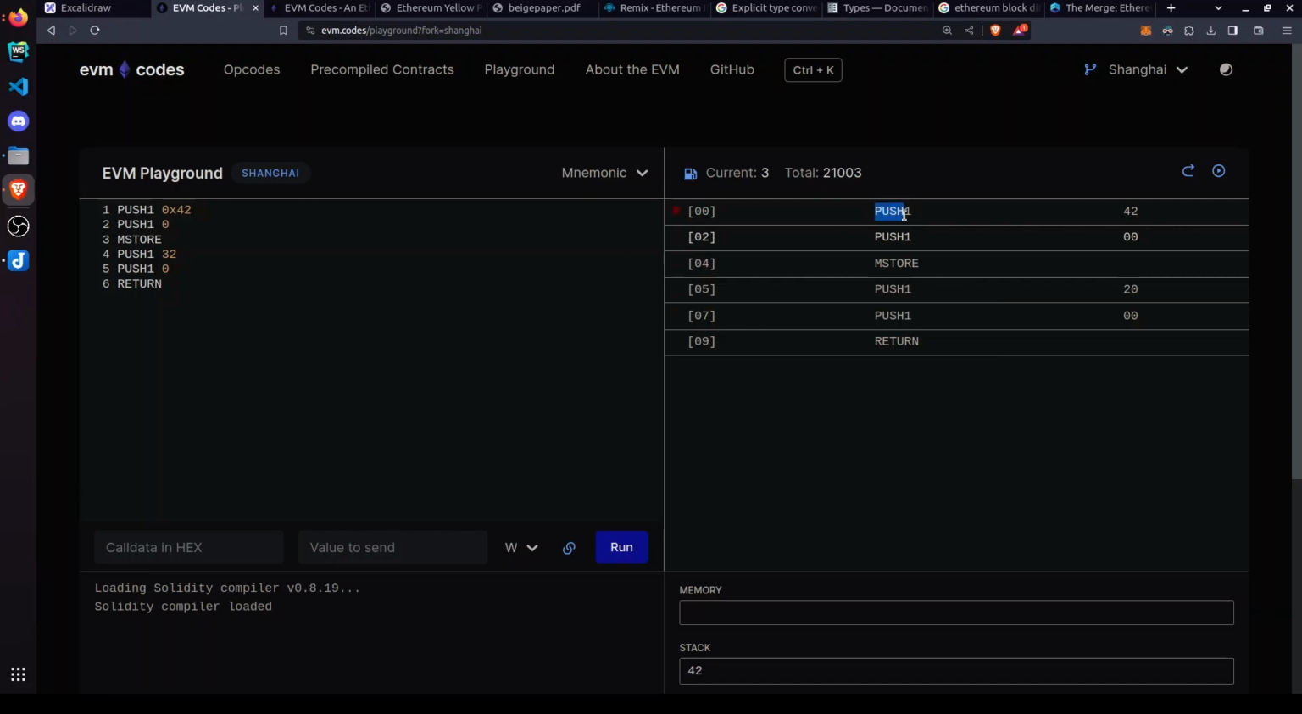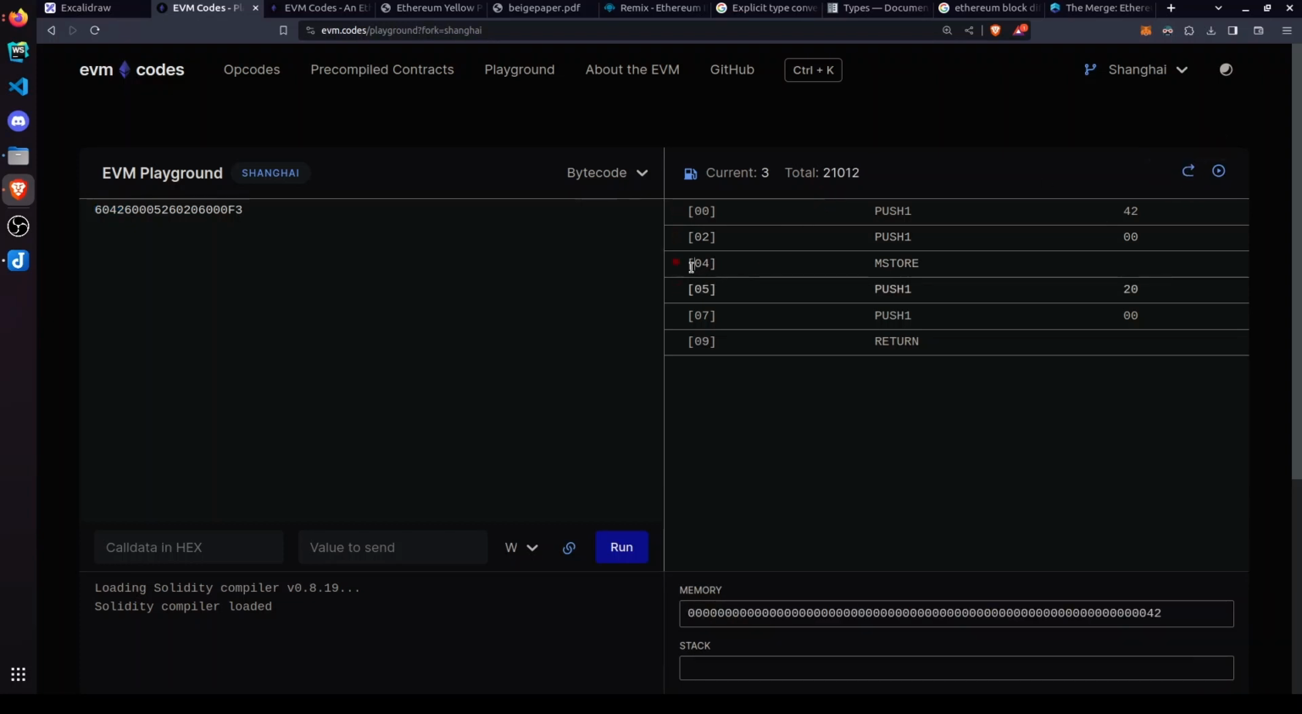In this case, push 1 is the opcode to be executed, and 42 is the second byte. We can see it well if we switch to bytecode. We have first push 1, and then we have 42. So this is actually 2 words, so we are adding 2. The same here, mstore is a single word. This is the program counter.